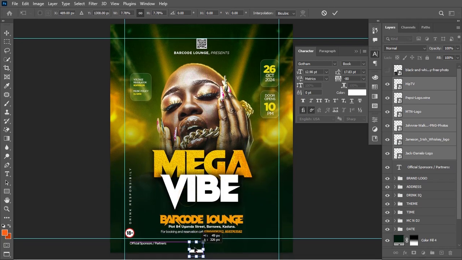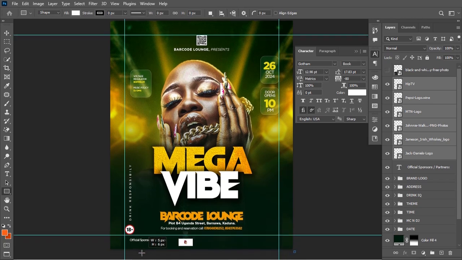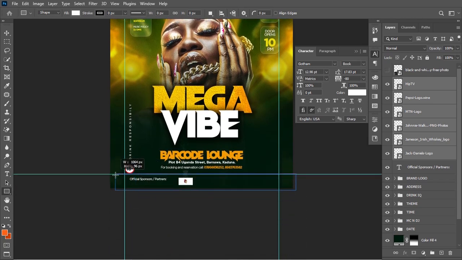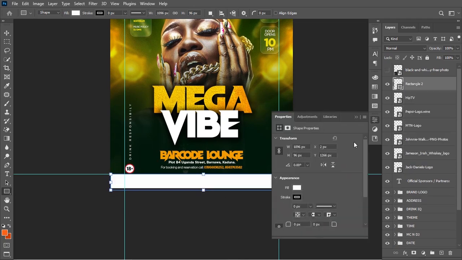Okay, so if you are done, I would like to place it around somewhere here like this. You'll be wondering why I am placing this around here. This design is mainly created for social media platforms, so we don't intend to use it for print. This is more for online usage. So I would like to take this layer down here like this.